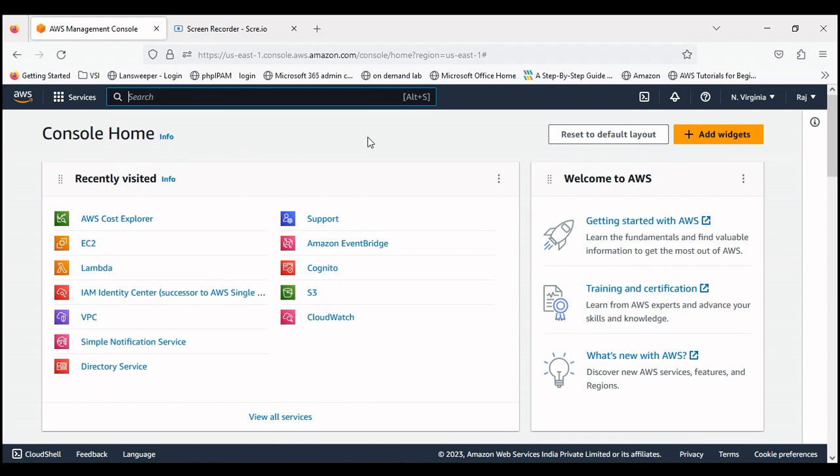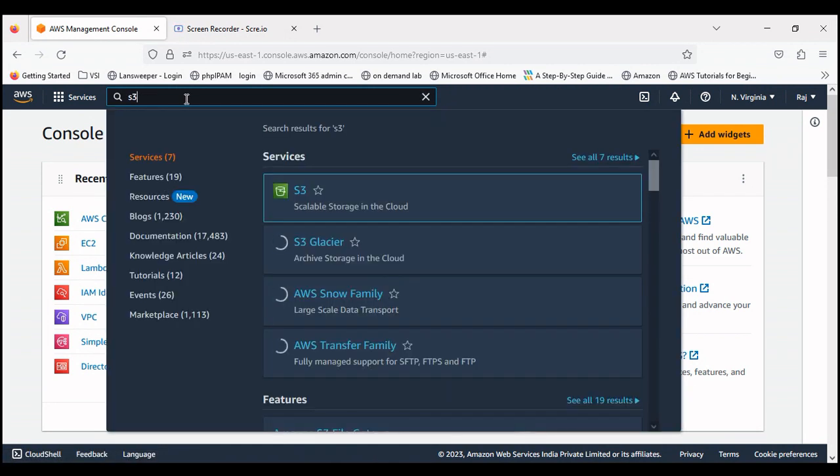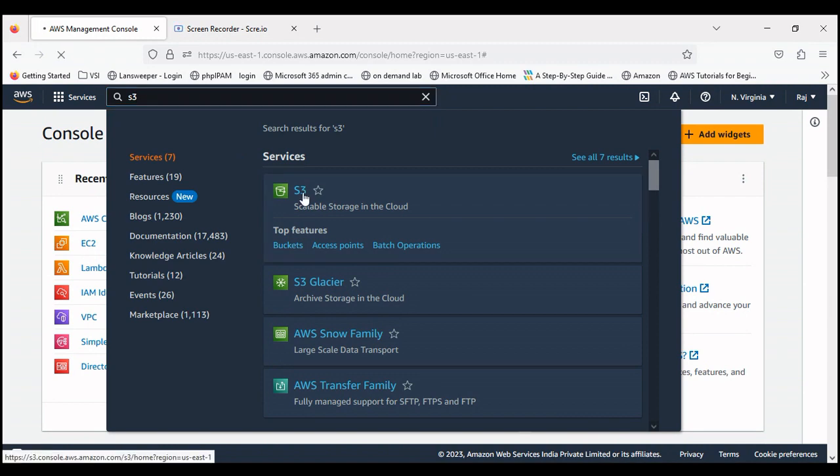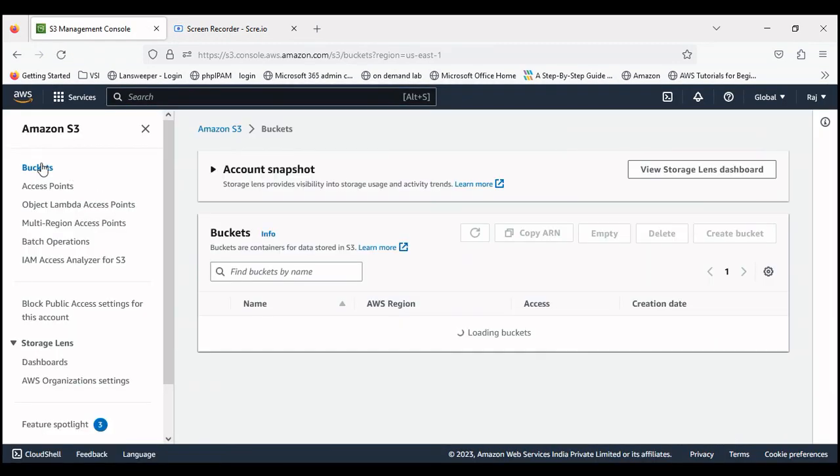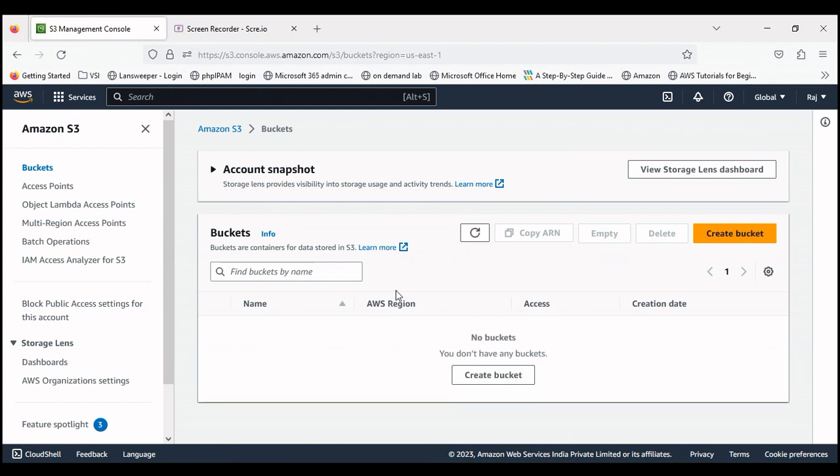So hope you all are doing great in your life, and today I'm going to tell you how we create an S3 bucket. So currently I am on the AWS console. We have these recently visited resources. Either you can click on this S3 or you may just type in S3 here and click on it. All right. So as of now, we don't have any bucket here on this console.